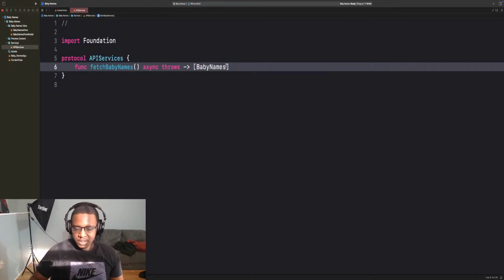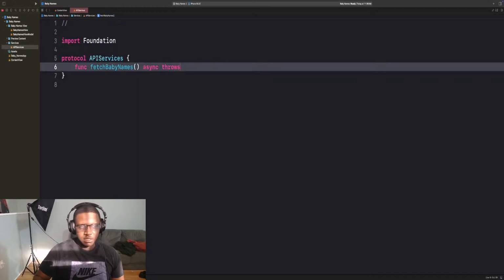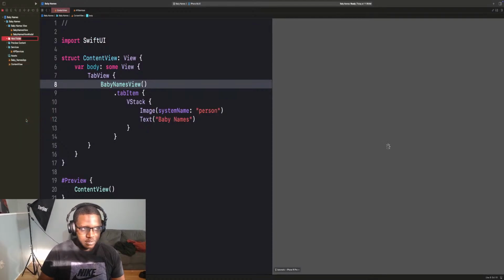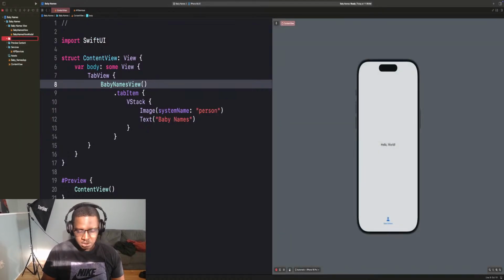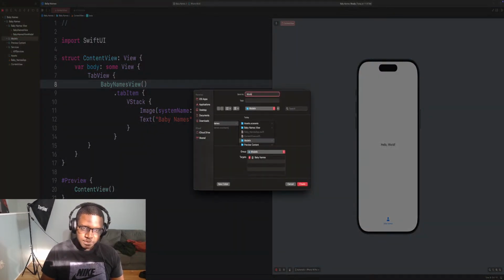So to do this, we have to actually create our baby name model first. So let's create a new folder, and we're going to call this models. And then inside there, we're going to create another Swift file, and this is going to be models too.